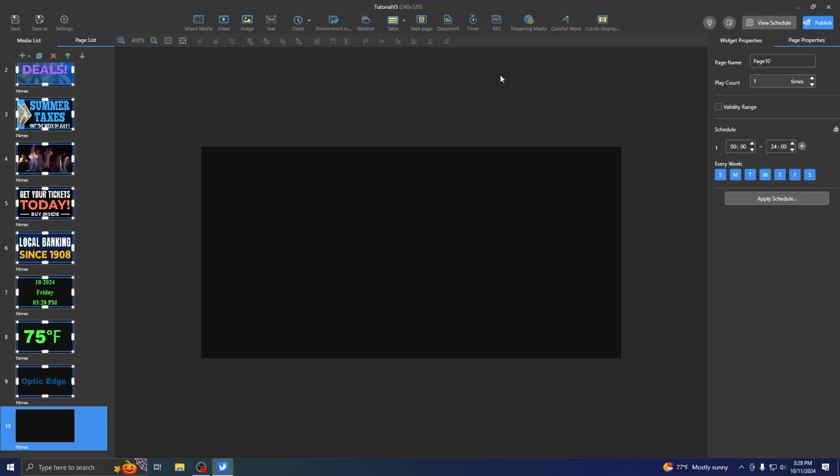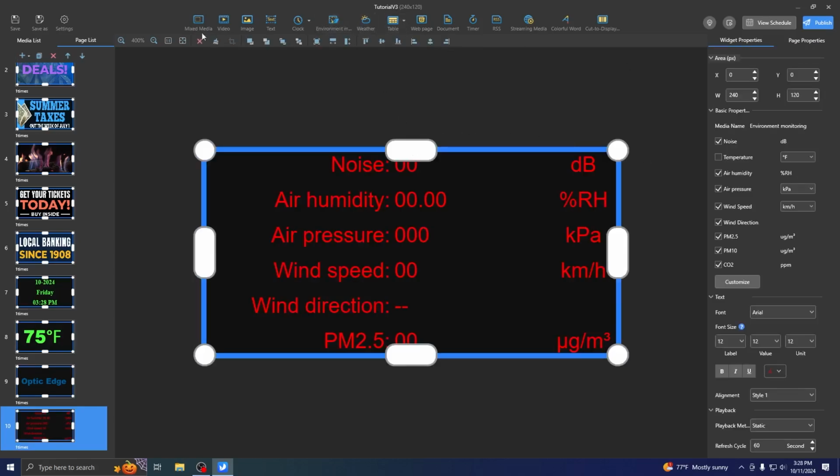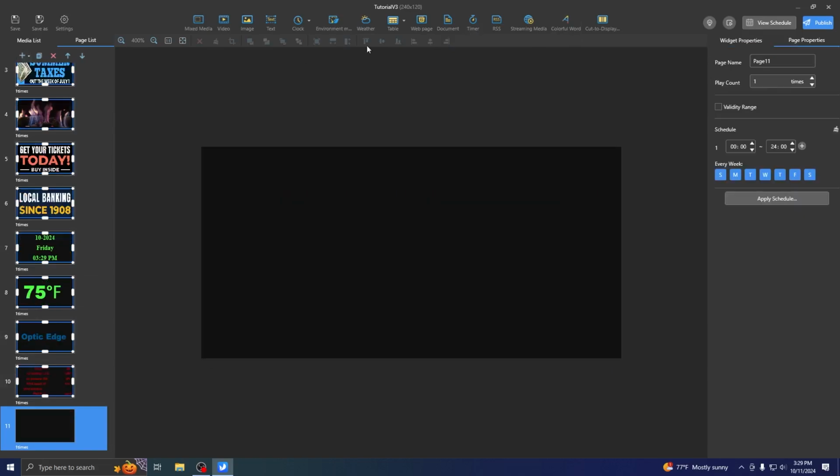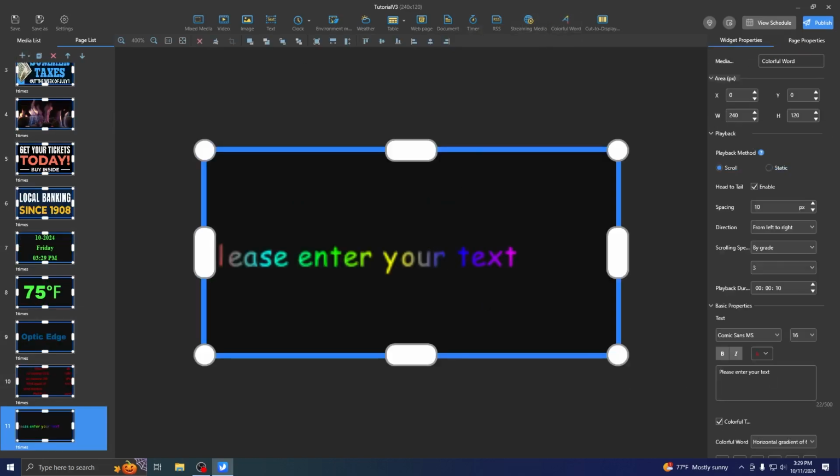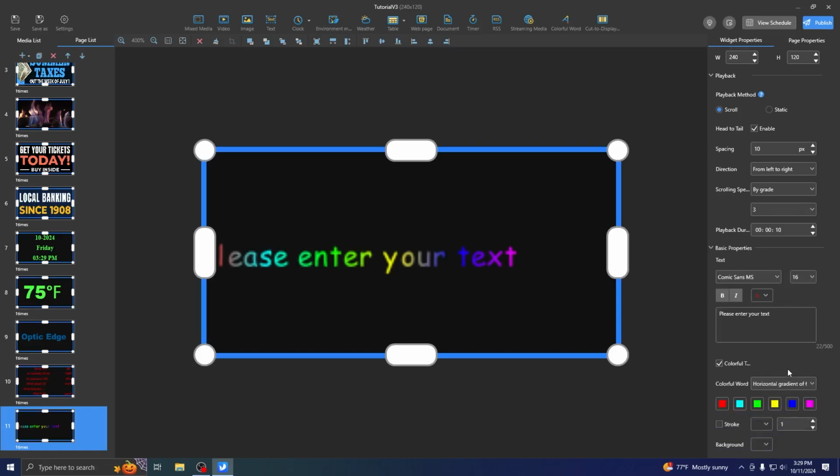I'll make another one here. Other ones, like you can do the environment data. That's different things like temperature, humidity, wind direction, if you wish to use those. Colorful word is also an option. Very limited though, in what you can and can't do with it compared to basic text. You can control what colors even show up, stuff like that. So now you got the idea of how to build some slides in your solution.